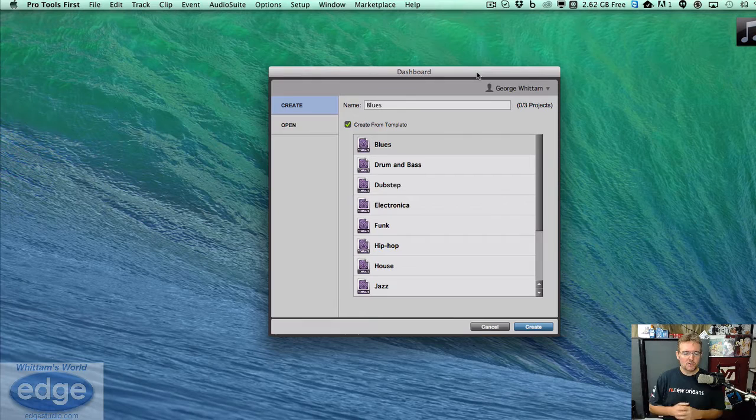So once you have Pro Tools First installed, you have to log in. When you start Pro Tools, it actually asks you for your Avid account user and password. I did that. It took a good 2 or 3 minutes to log in. I have no idea why, but eventually it took me to this screen.